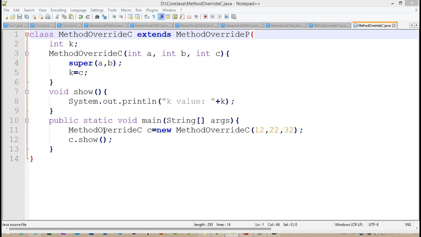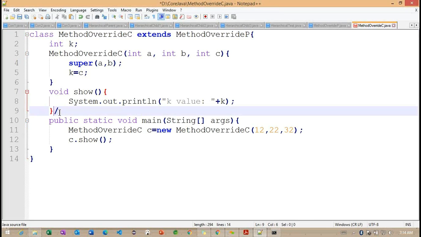Now what I'm trying to do here is comment this particular section.